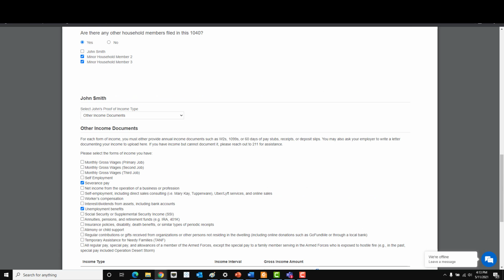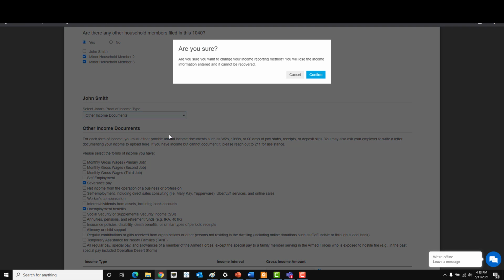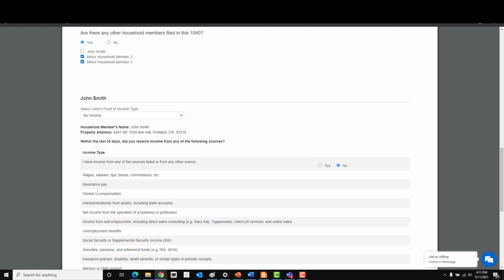The third way to document your income is to self-certify that you have not received any form of income in the last 30 days. However, this option only applies to those who have not had any form of income at all in at least 30 days. Select No Income in the drop-down.